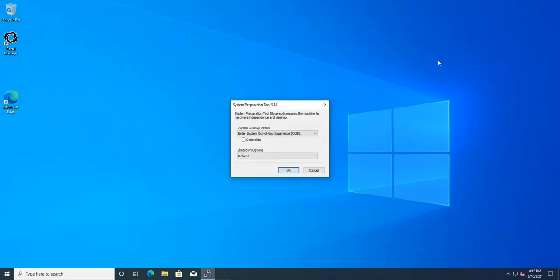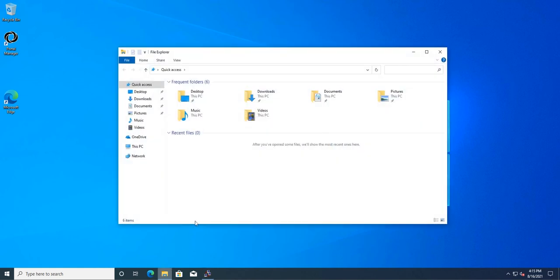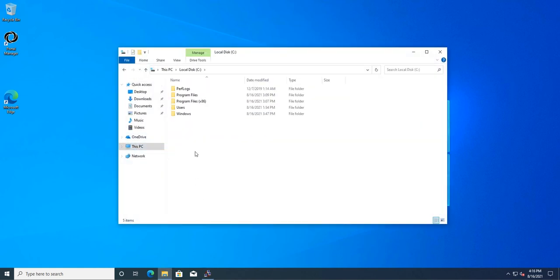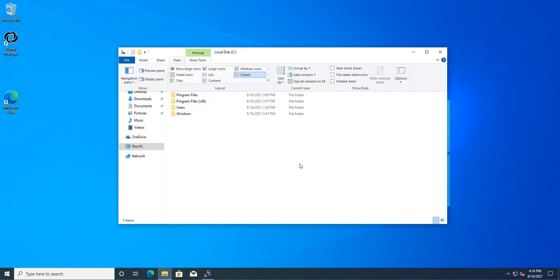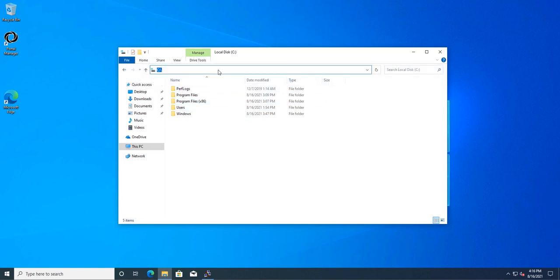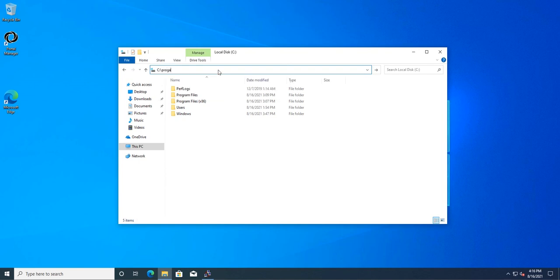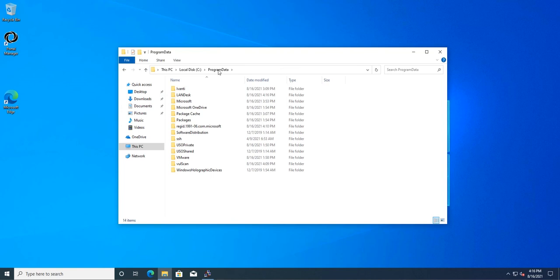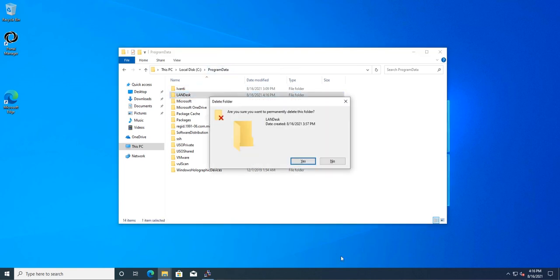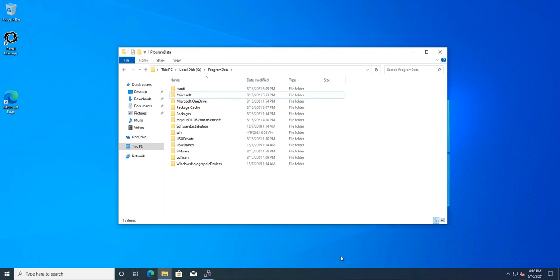All right, next we are going to move to File Explorer. We're going to the root of the C drive, and we're going to go into the ProgramData folder, and you'll see it's missing here. That's because it is a hidden folder, and you can either enable hidden items here under View, or you can just type it in. So I'm going to go to ProgramData, and we're just going to delete this whole LANDesk folder right here. And there we go.